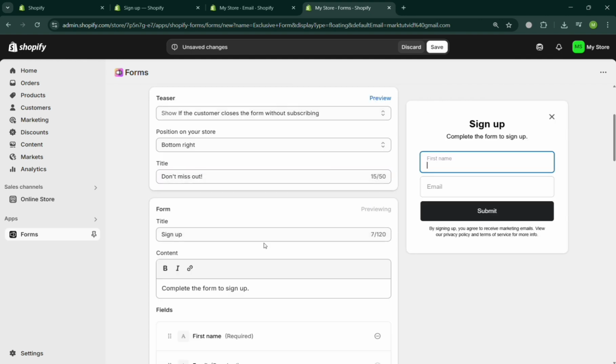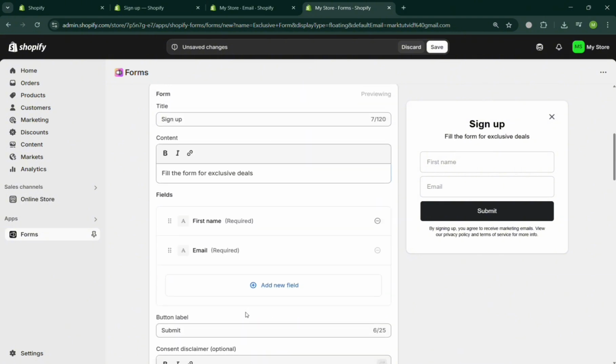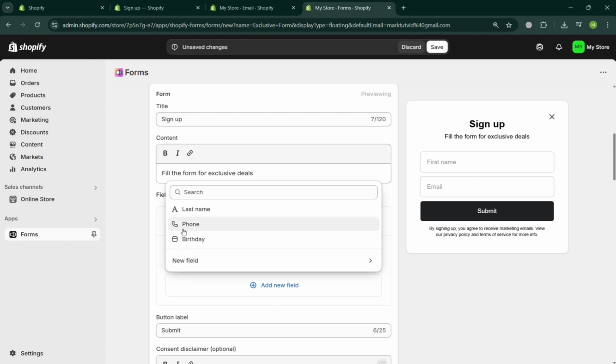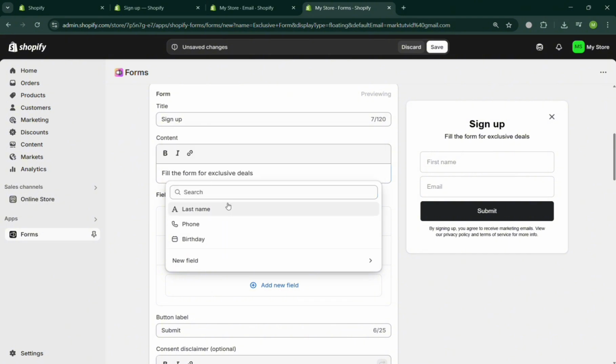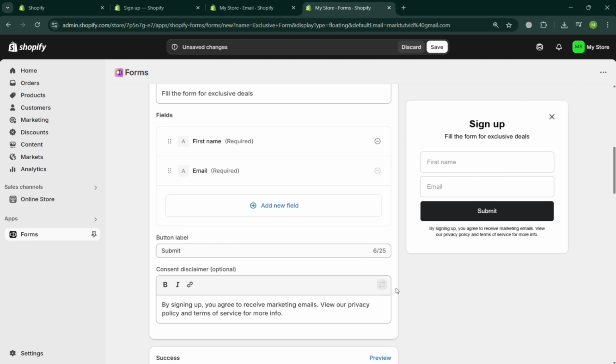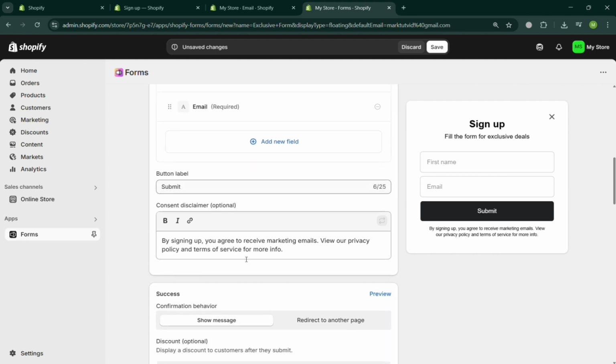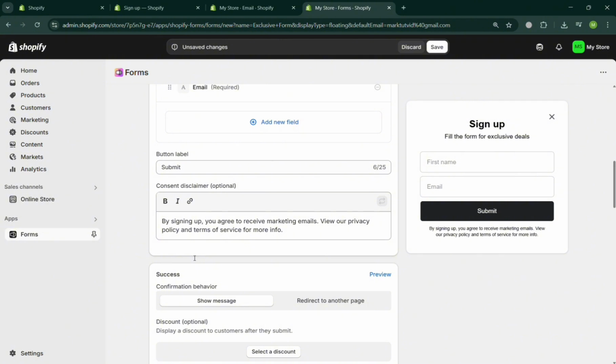But now moving on below here, you should be able to see some other options to complete the sign up form. But instead of this content, let's say I'm going to enter here, sign up or fill out the form for our exclusive deals. And you could also add more fields in here, including, for example, by clicking on it, the phone number, their birthday, and even add a new text, date, drop-down list, and many more. So that depends on your preferences. But I'm going to keep it that way, which is only the first name and also the email address. While the submit button in here is already included, we also have here this consent or a disclaimer.